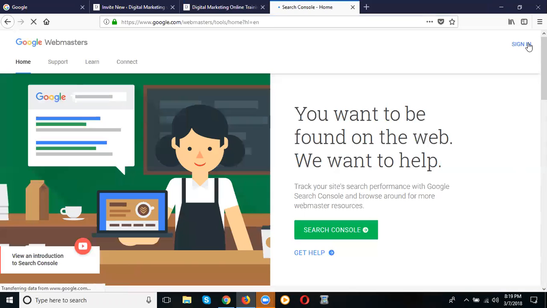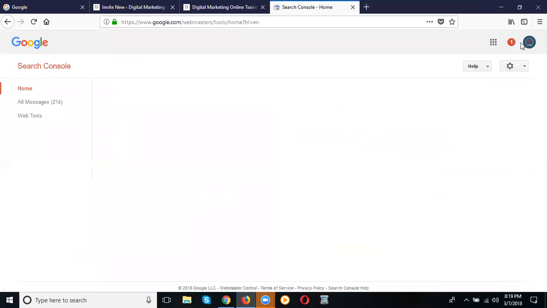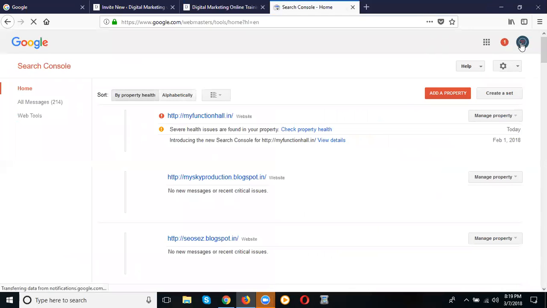So click login for your Gmail address. When you're logging into your Gmail, one click for login for your webmaster. So this is called your webmaster. Please write down after login, webmaster.